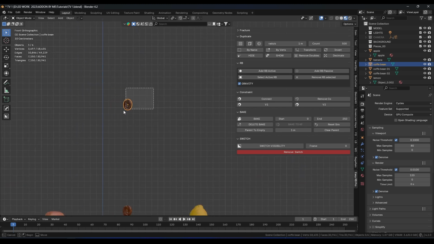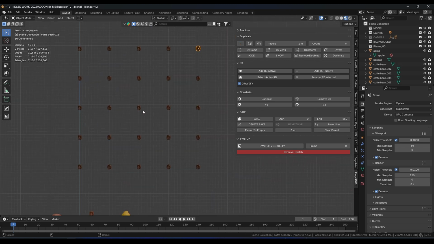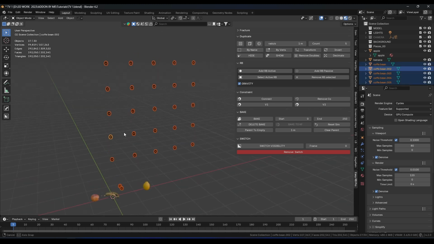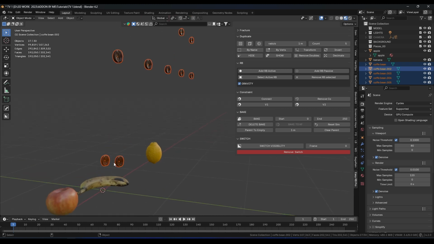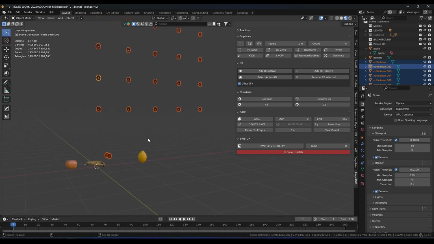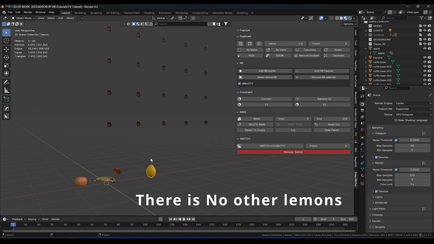Okay, let's see the other options that we have in this duplicate panel. Let's reset to a grid and duplicate in a grid this time. Now, what does this option do? Select by name. This option will select any object that has a similar name to the selected object. So if I want to select the beans, I just select by name and it will select all the beans, even those two here, because they have a similar name to our object. But if I select this lemon and select by name, it will not select anything because there is no other lemon.